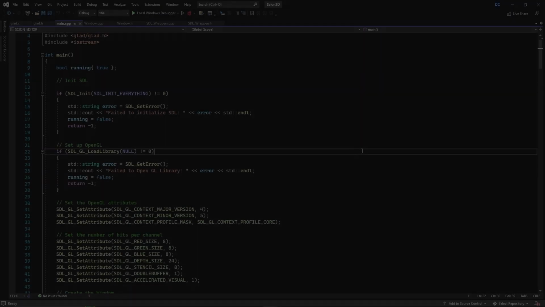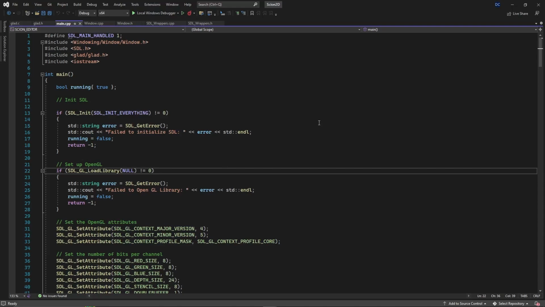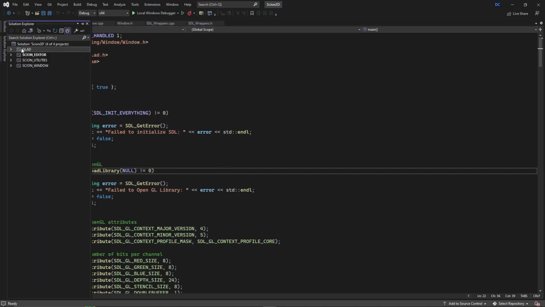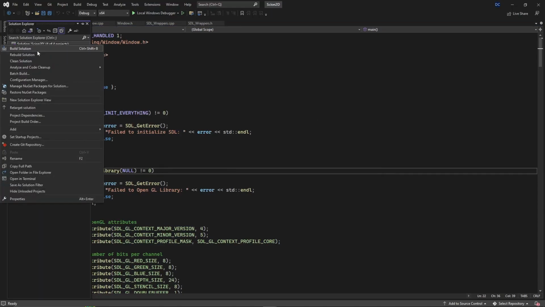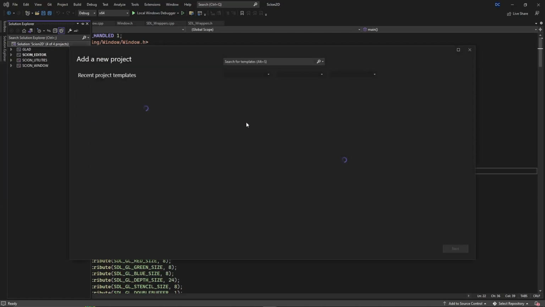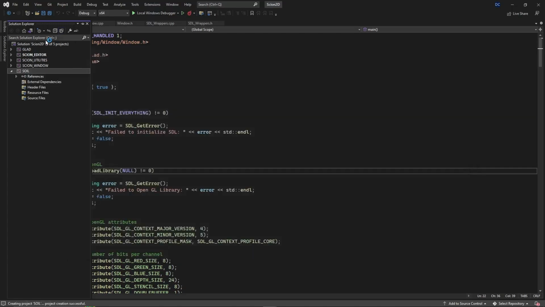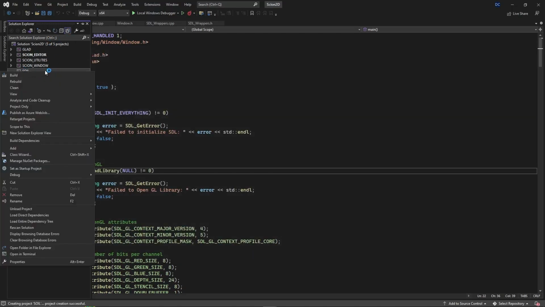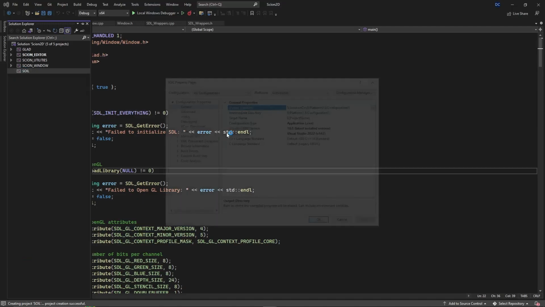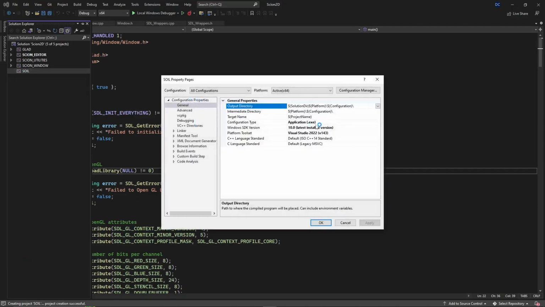Let's get started. Alright, so we're going to be using Soil as a static library. So that's the first thing we're going to do here. We're going to start a new project, add new project, and it's just going to be an empty project. We're going to just call it Soil. Create. Soil is created. Now go to the properties of Soil, and we're going to change this to a static lib. And just to keep everything consistent, change this to C++20.